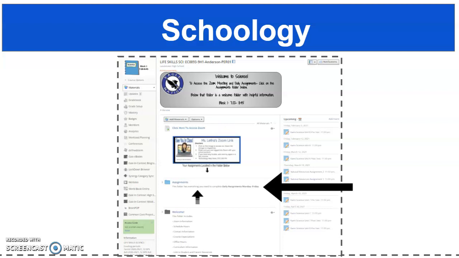The next thing we're going to talk about is the assignments folder. Everything you need for every single day is in the assignments folder. If you're not sure where to go, like, "Is this the day we have class with Miss Wood? I'm really confused," go to the assignments folder. Everything you need is there.